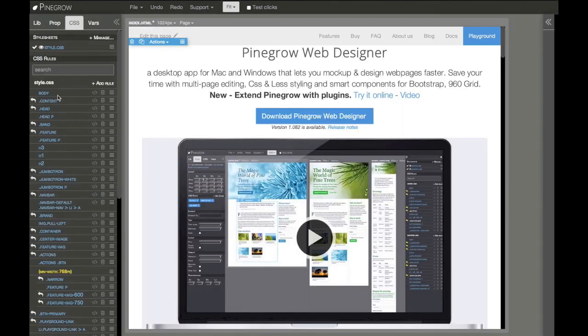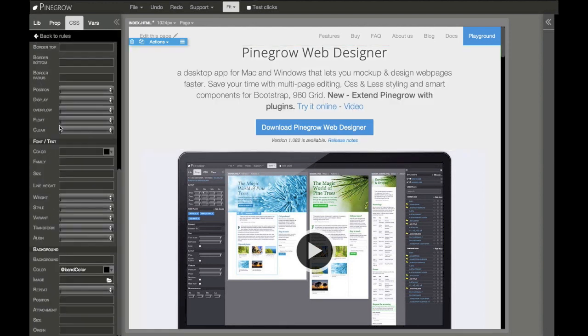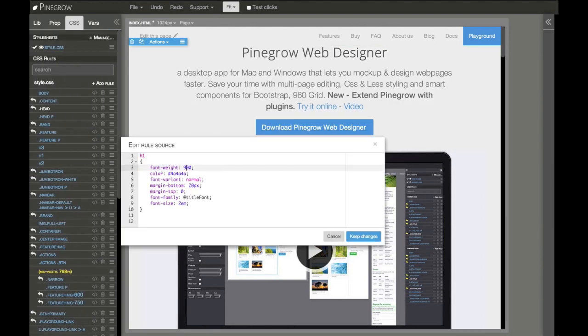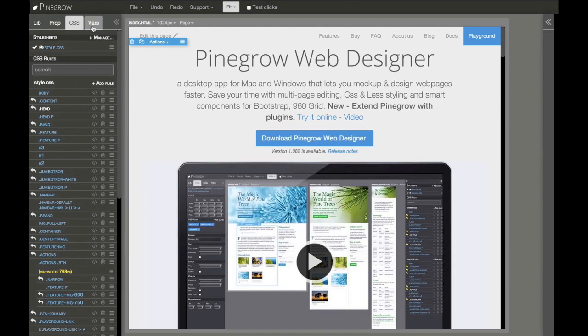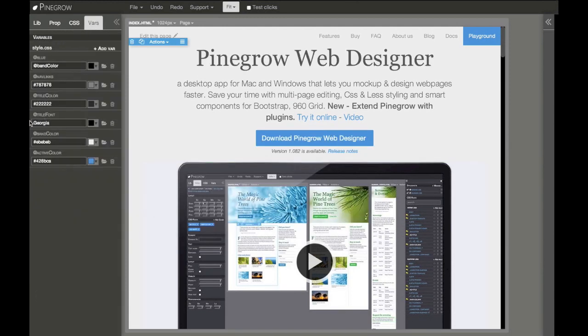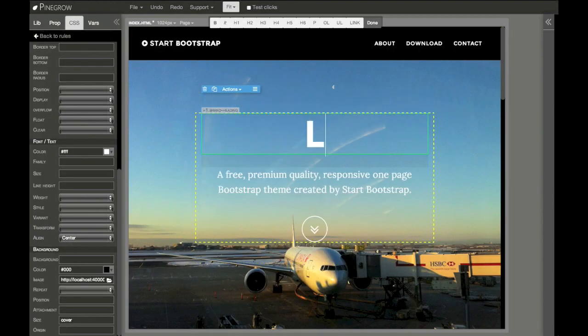But why stop at mockups? Pinegrow lets you design unique pages through CSS styles. It even supports variables and expressions so that you can create easily customizable designs and templates.